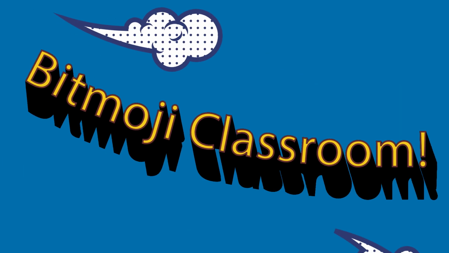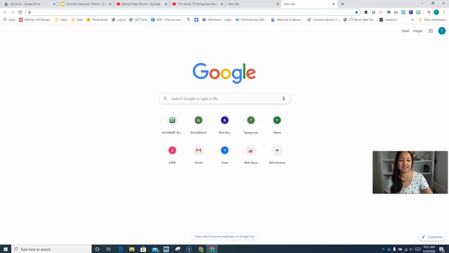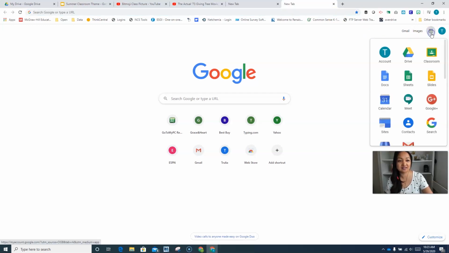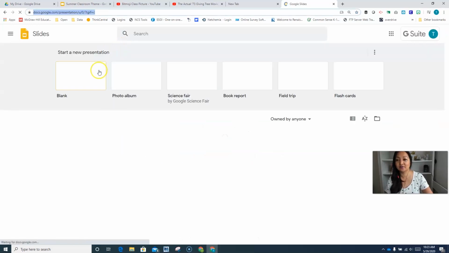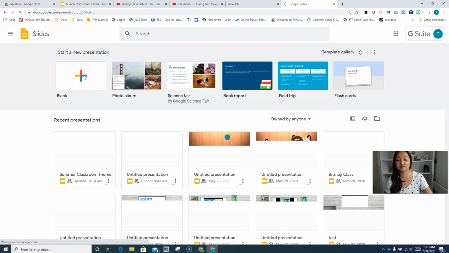So now we're going to talk about how to make an actual Bitmoji classroom, and the tool we're going to use is Google Slides. There are different ways to get there. You can go to your Omnibox and type in slides.google.com, or you can find your waffle here or your 9-box, click on it and click on Slides. We're going to start a new one, so click this plus, blank slide.